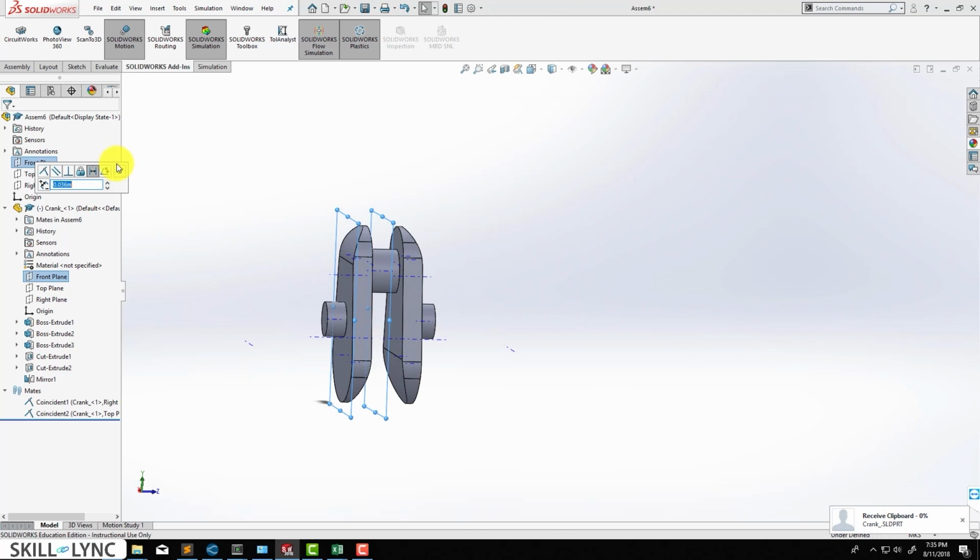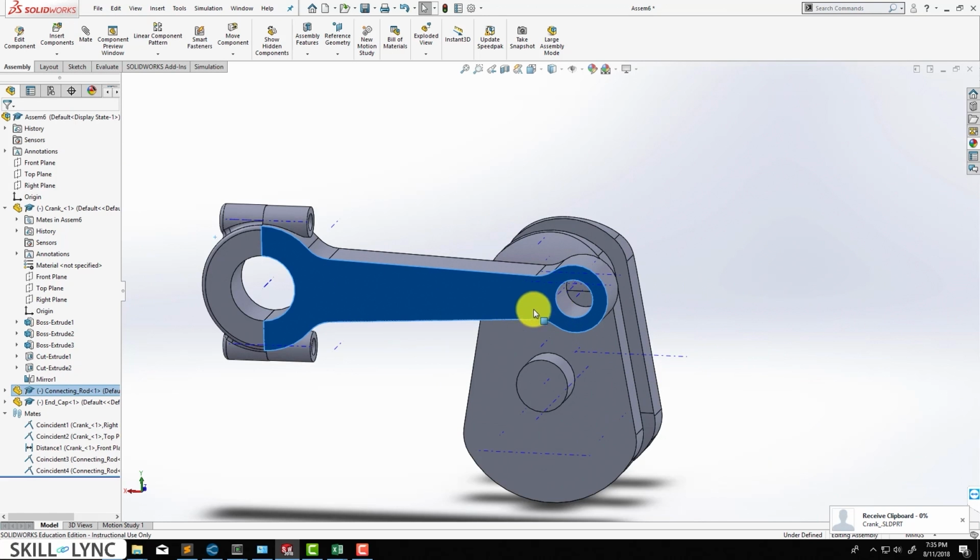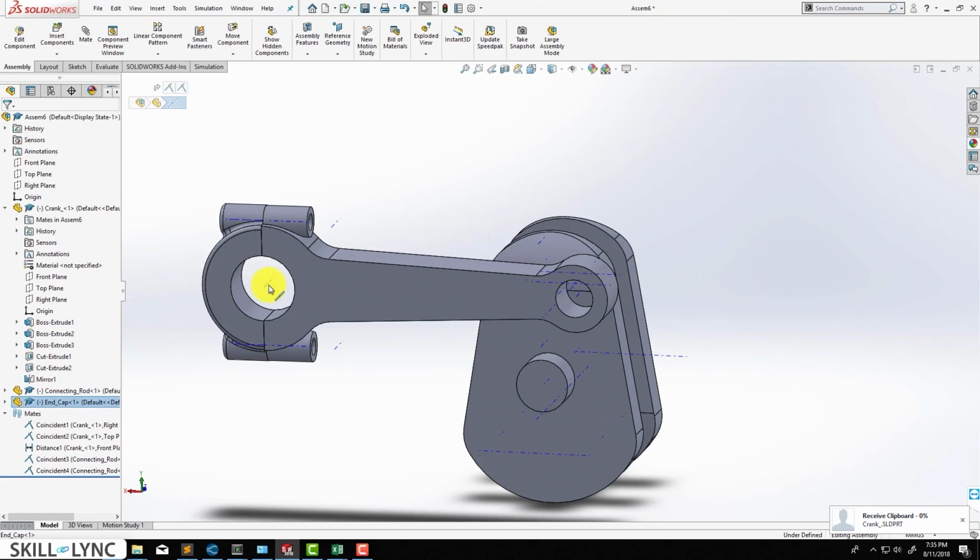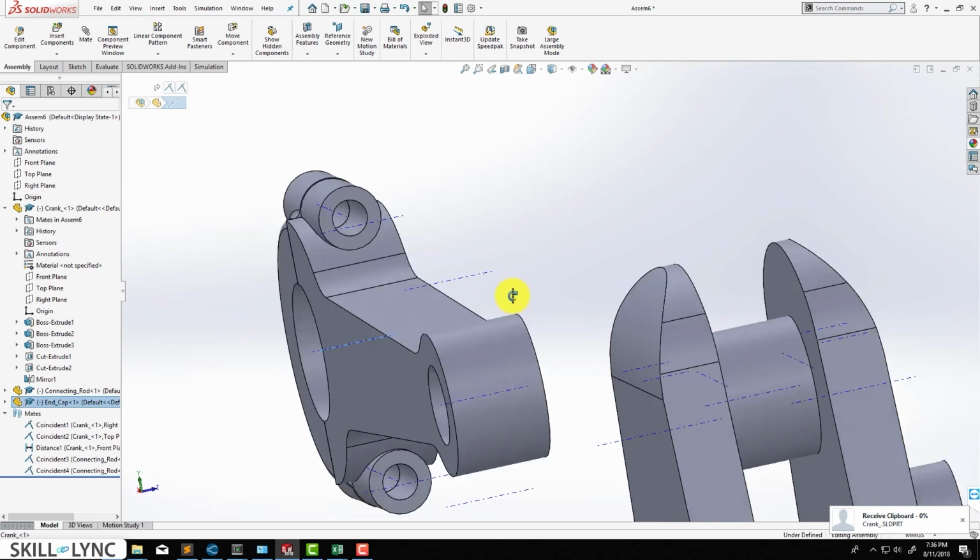Right now you can see that the connecting rod is in one piece. Now we're going to select this particular axis and then the axis of our crank pin, and we're going to click on coincident.